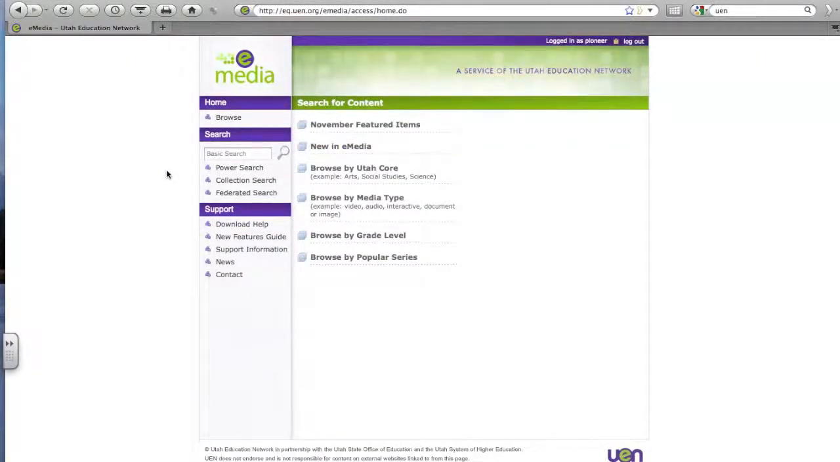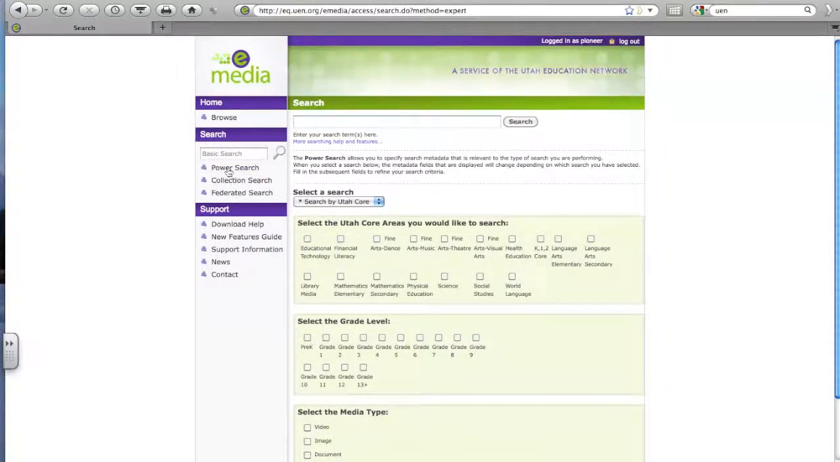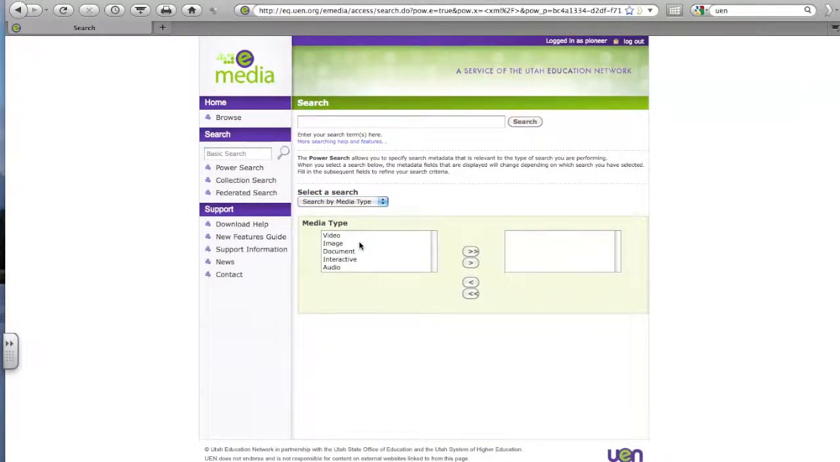And notice that you have many kinds of searches. You can do a power search, a collection search, or a federated search. Today I'm going to show you a power search. And when I click here, you'll notice that the first thing that comes up is searching by Utah Core, which is an excellent access point. You can search by the subject you're teaching, the grade level you're teaching, and the media type. Another way to search is to go to search by media type. And then my choices are video, image, document, interactive, or audio.